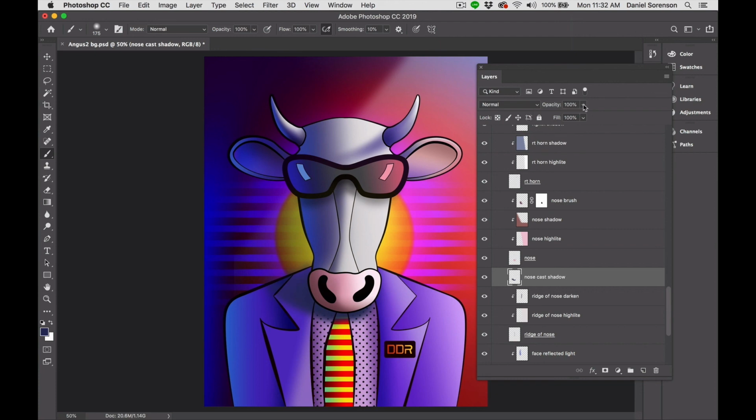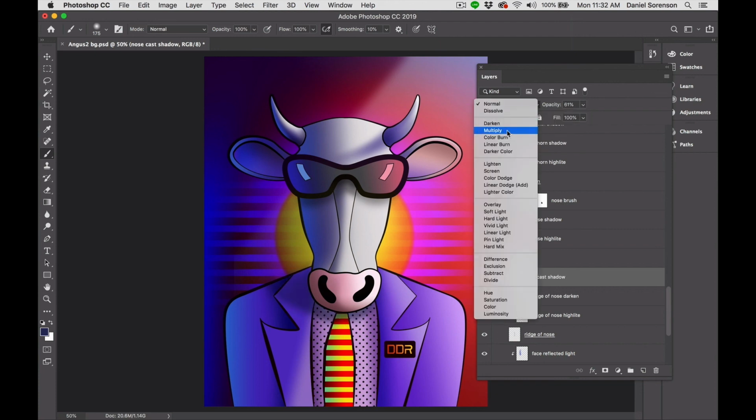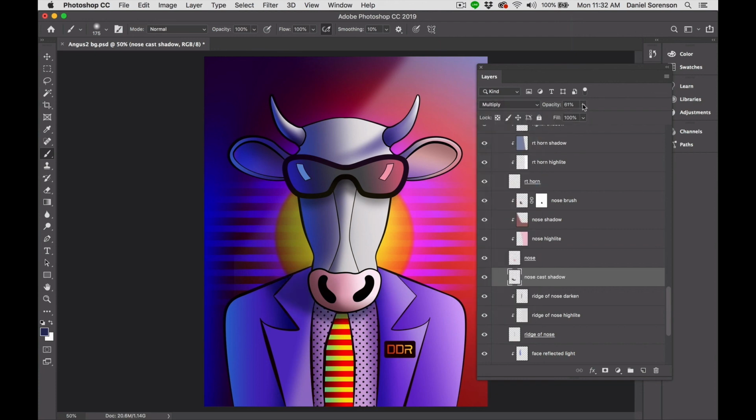Okay, so this definitely has to go on multiply, and we have to reduce the opacity. And we have to add a layer mask and clean up anything that is spilled over the shoulder here. And letting a little bit of light come around the shoulder, I think, would be nice. Something like that.